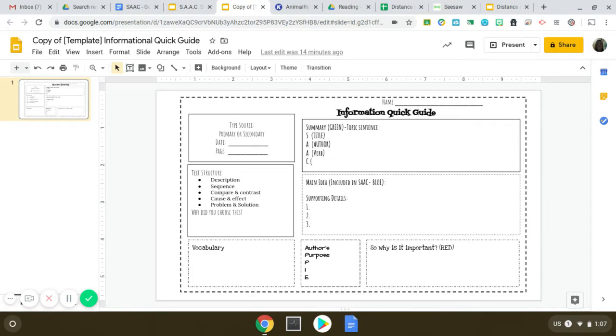Hey, fourth graders, this is Miss Kopp. I am going to give you a quick tutorial on the Information Quick Guide. It is part of your nonfiction assignment for this learning board for this week. So I'm going to just run through it a little bit, so hopefully it'll make more sense.